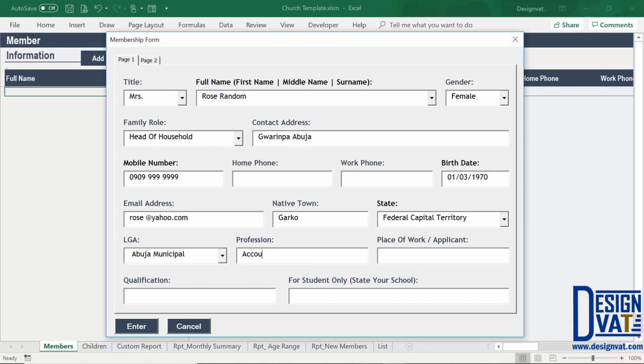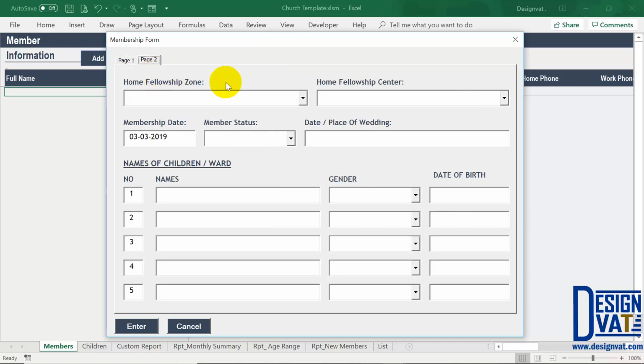The profession, let's assume she's an accountant. She works in the Ministry of Health. A qualification is ACCA, and this is an optional field. It's for only students. I'm going to leave that blank. Now I've successfully entered values to all the fields in page 1. I can go ahead and move to page 2 and enter additional values.